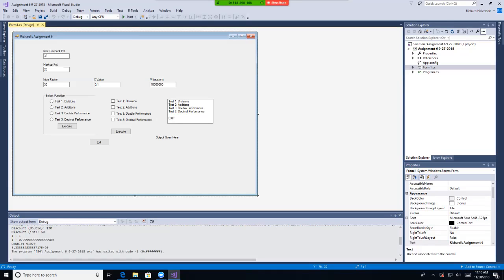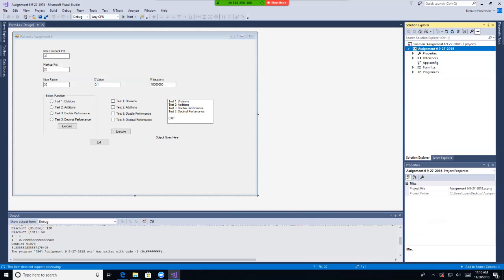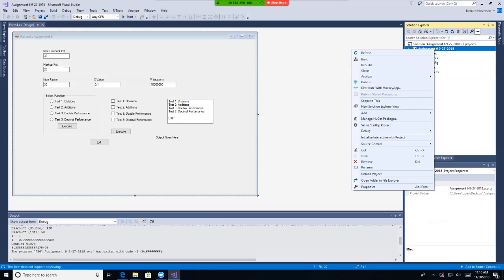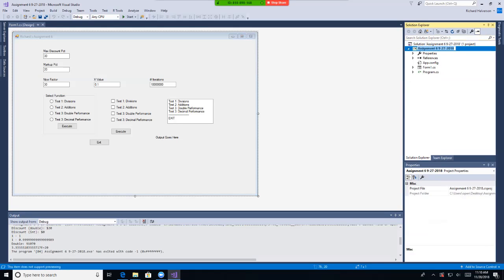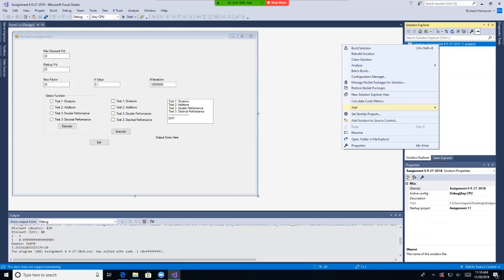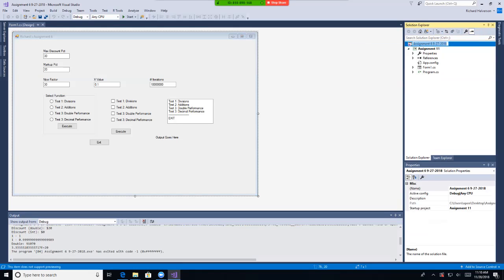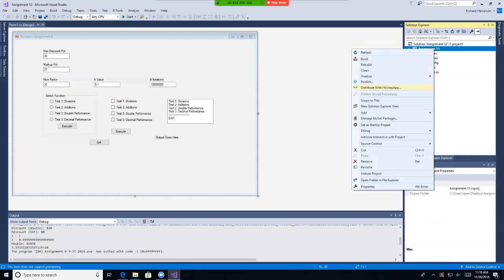So I'm going to start by creating a new form, and it's going to be my opening form. So I got to go over here, and I'm going to click on here. Oh, first of all, let me change the name of this. I'm going to rename this Assignment 11. And I'm going to rename this Assignment, oh, I'm sorry, 12. Oops, 12. Let's make it 12. Rename 12.